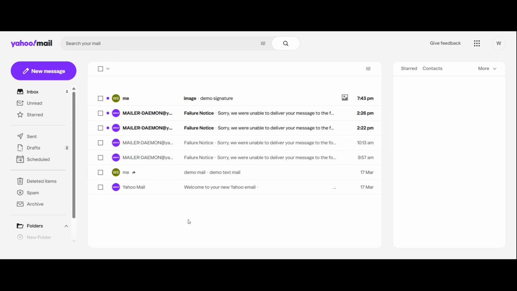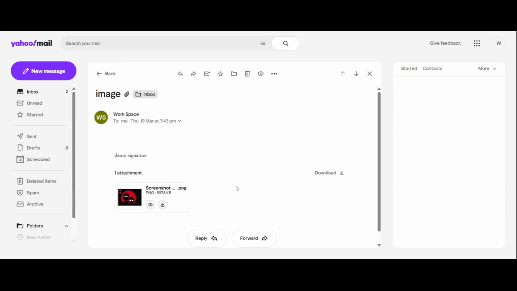First, open Yahoo Mail in your browser or app and sign into your account if you aren't already logged in. Once you're inside your inbox, look for the email that contains the photo you want to see. Open that email by clicking or tapping on it. After the message opens, scroll through the email until you find the photo or attachment section.